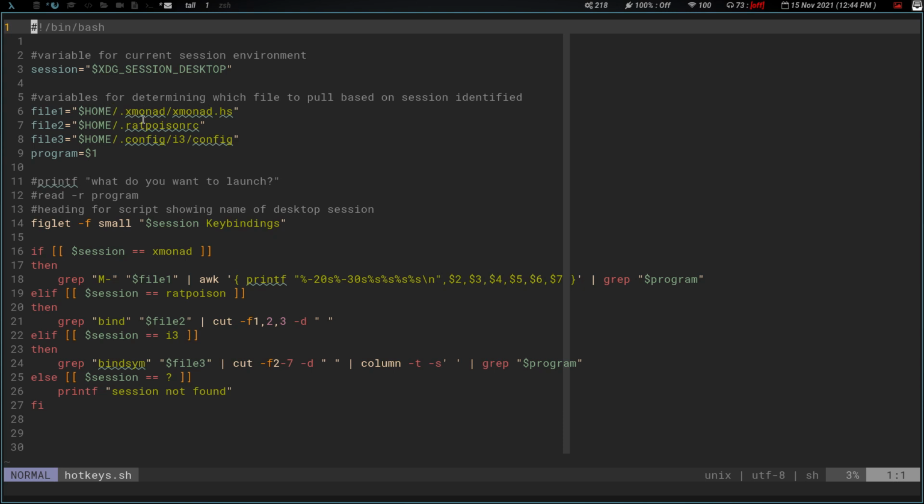So that's going to be at my home /.xmonad/xmonad.hs. File 2 is going to be my Ratpoison configuration file, which is located at home/.ratpoisonrc. And file 3 is going to be my i3 config, which is located at home/.config/i3/config. So those are variables to call whichever configuration file is needed based on which desktop session I'm running. So again, it's going to pull the desktop session, and then it's going to locate which file is needed. And then this right here I'll explain at the end.